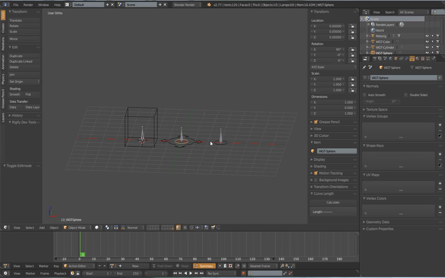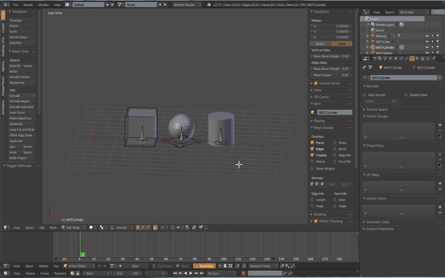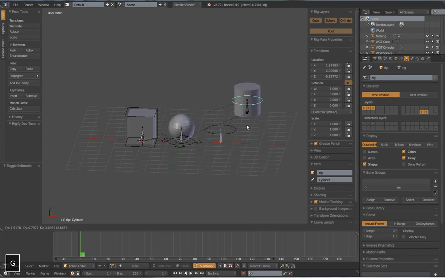Let's see here, let's go to this one and turn back on our layers. Tab back into edit mode. Let's scale this, and then G Z there. So that's a better control shape and position for that. Let's turn off our last layer there so we don't see that widget shape.